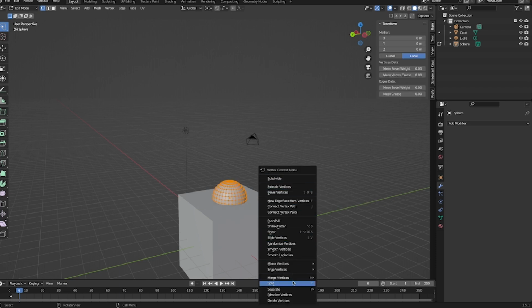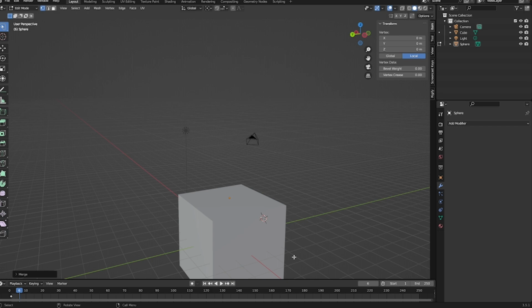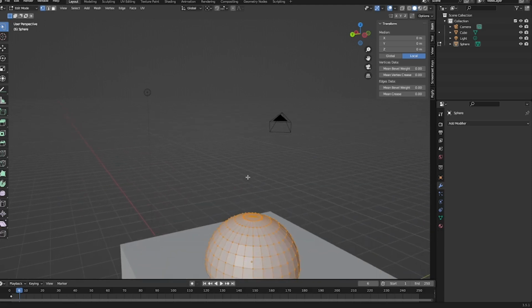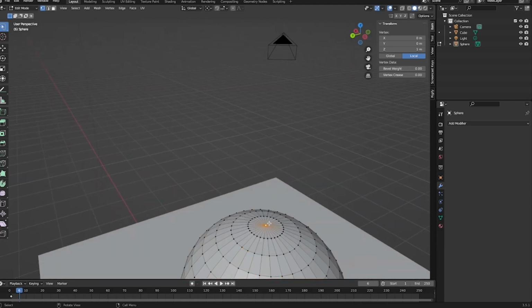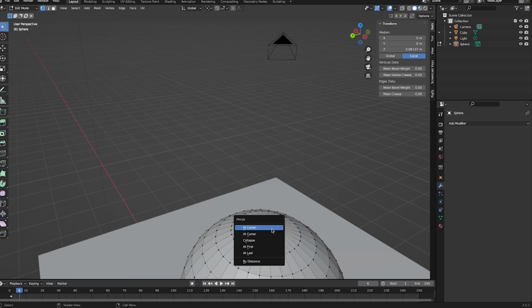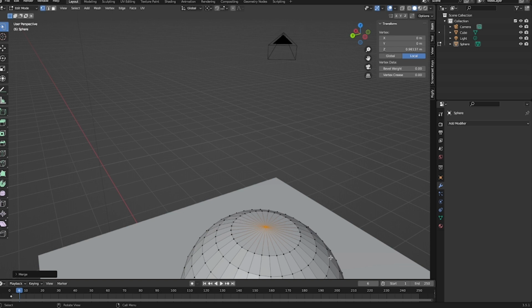Something I'll show you right now is merge vertices. So you can merge everything, let's say at center. Now it's one vertex. This will help with anything you choose. So let's say I want this to be the center and not these. So I can be like, I only want one thing. So I merge at center. And now it's, yeah.